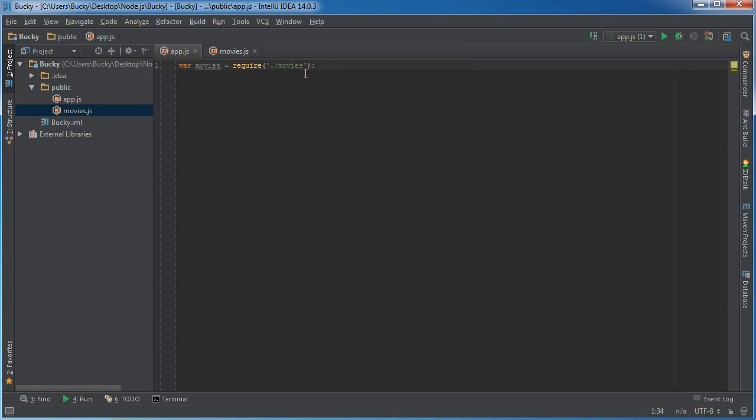So again, just remember right now, whenever you want to import a module, you're going to use the require keyword, and then the path, and the ./ means look in the same directory, and do not include the .js extension.